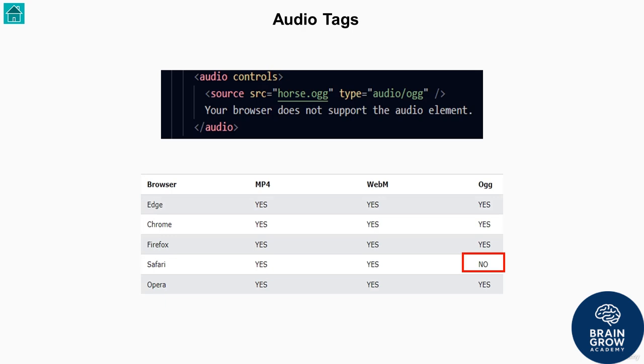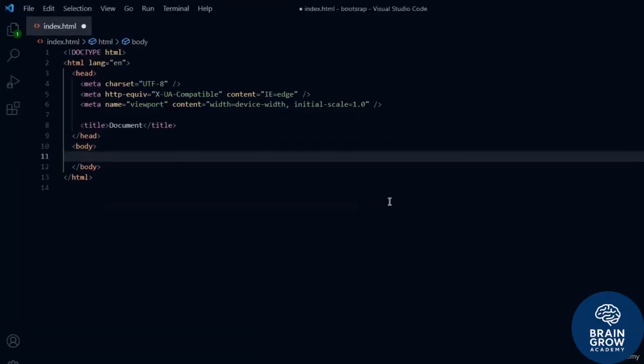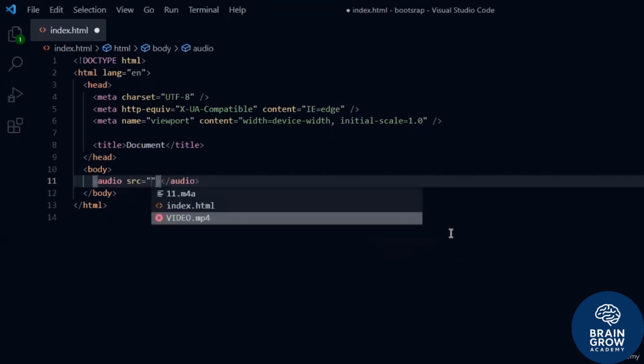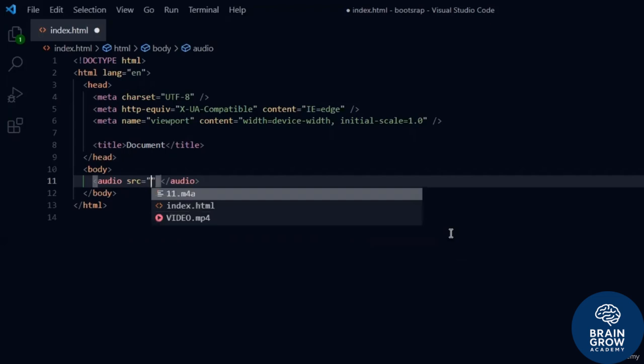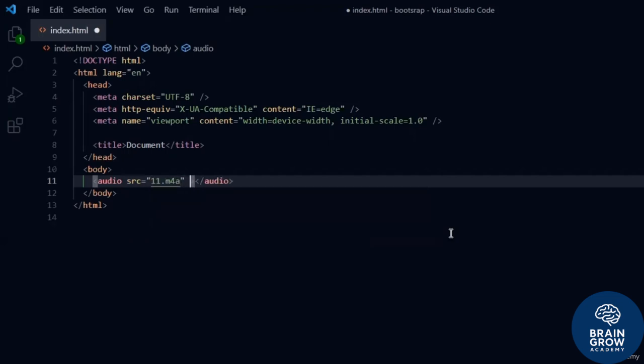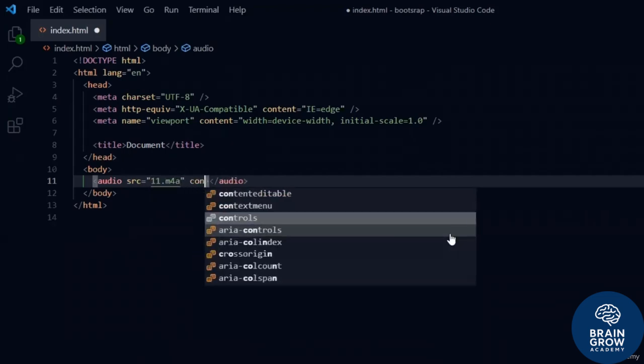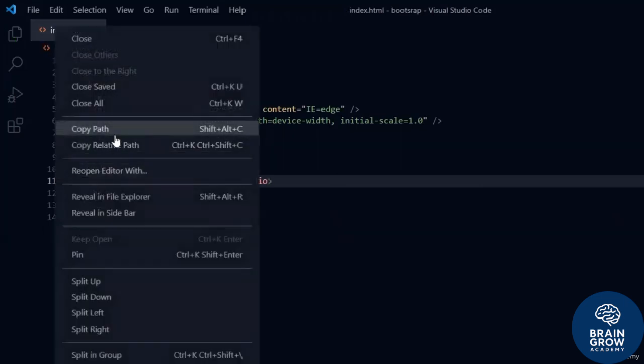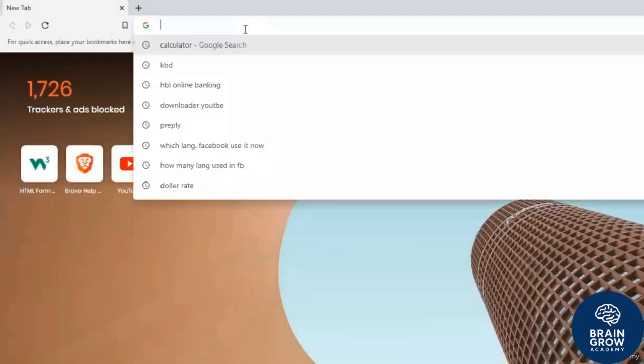Okay, let's have a practical look at this in VS Code. Okay, so here I am in VS Code. I'll use an audio tag and a source name equal to 11.m4a. It's the file name of my audio file. Here we'll use controls and not the width. I'll save this file, copy the file path, and paste the link in my browser. And here you go, you can see the result. And as you can see, we can easily control the audio.